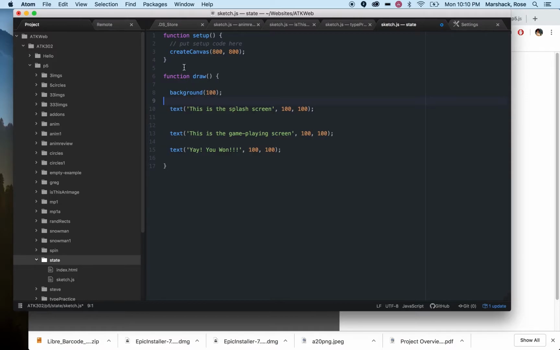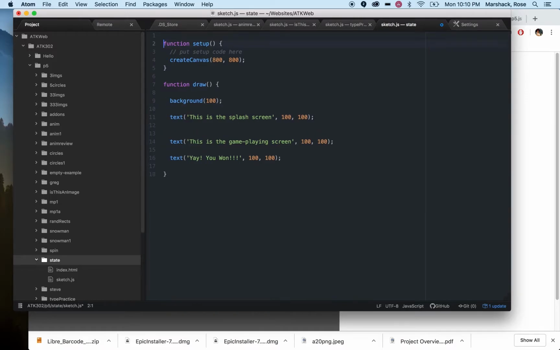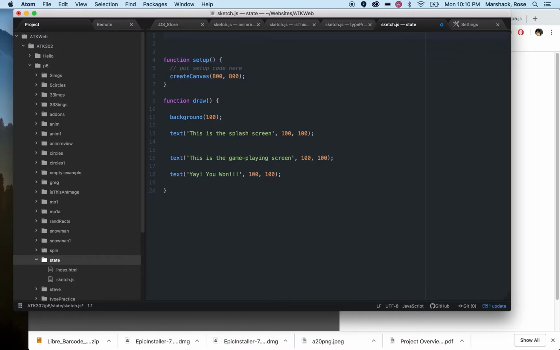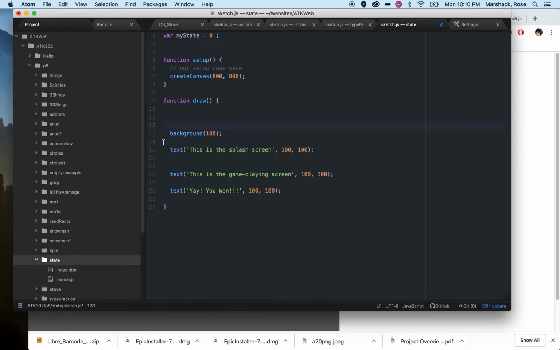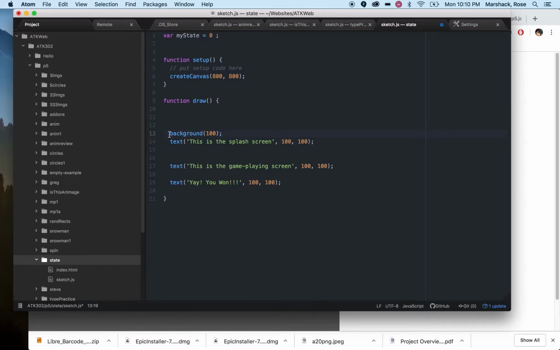There's a switch command. The way it works is you can switch on a variable. I'm going to call this my state to figure out what state I'm in. Right now I'm going to start at state 0, and then I'm going to go to state 1, state 2, state 3, state 4, state 5. And we'll keep the background command back here. Actually, we'll put the background command in with the first state. The first state's just going to be the splash screen state.